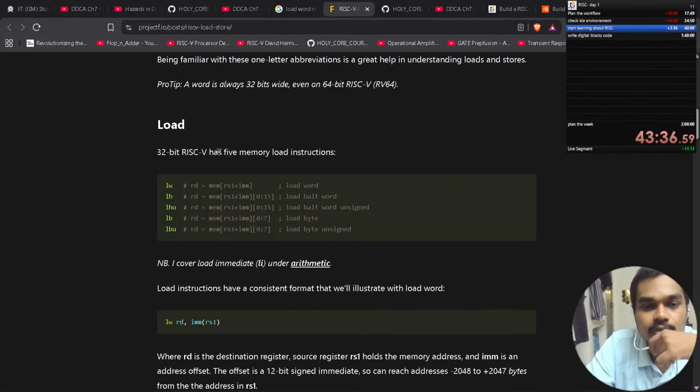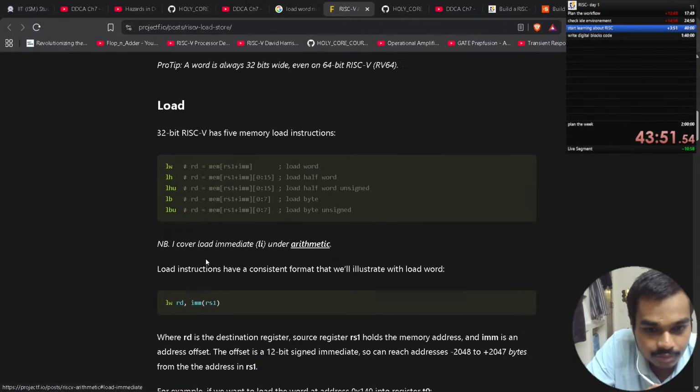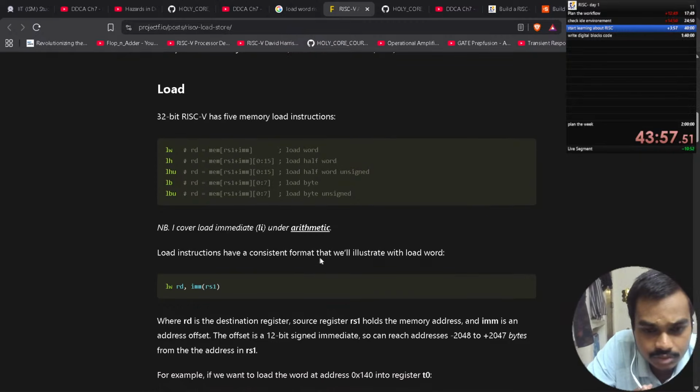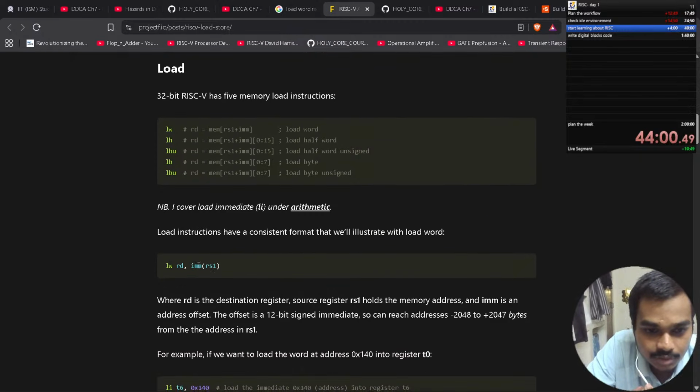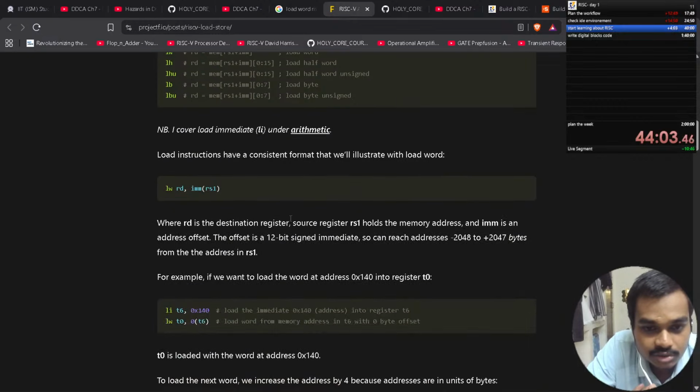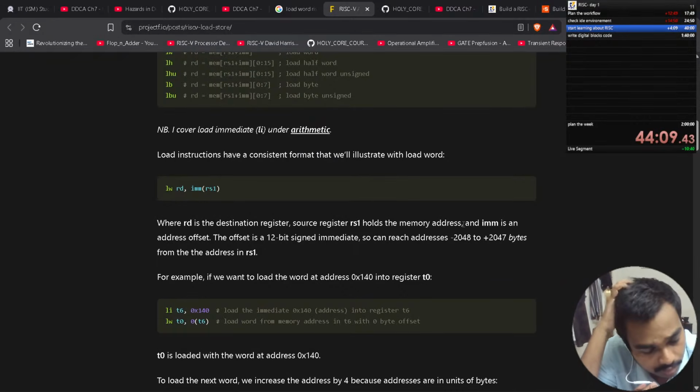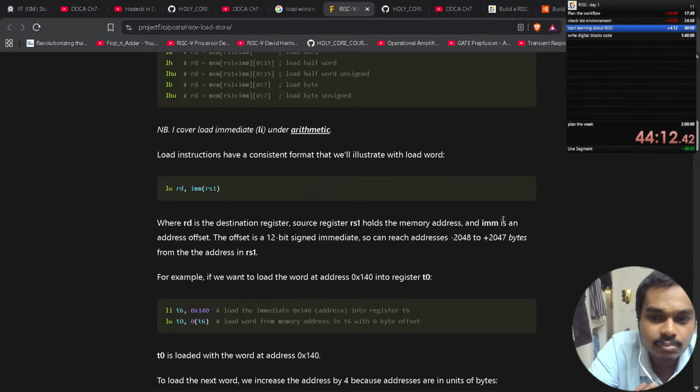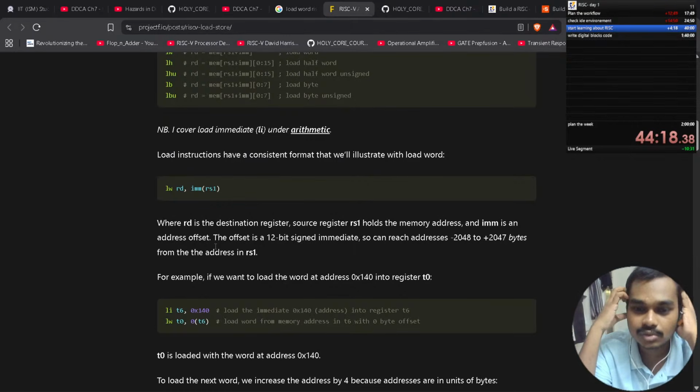Rest of it has find memory load instructions. What? Oh, the five load instructions. Load word, load half word unsigned. I covered load immediate in arithmetic. Load word, read immediate. Register RS1 holds the memory address. The offset is a 12-bit signed immediate, added to the address.